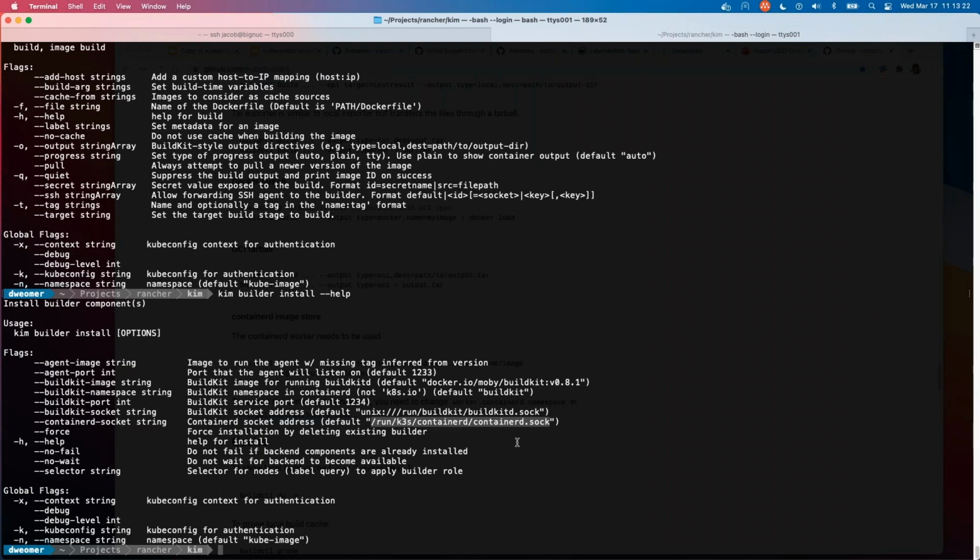Let's see. Those really are the steps that you're cutting out, is either the local export import, or the push and pull. That's the main optimization that we're making here with Kim.